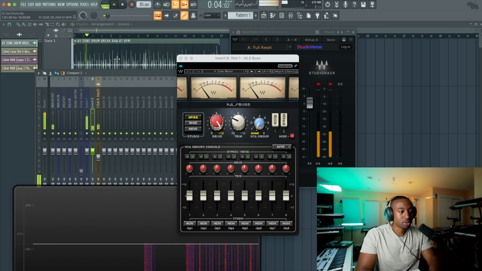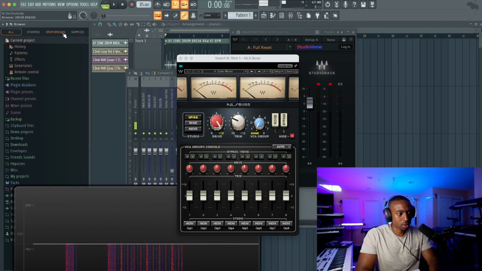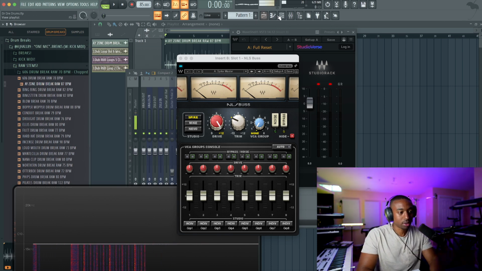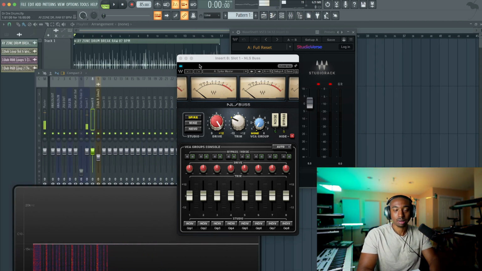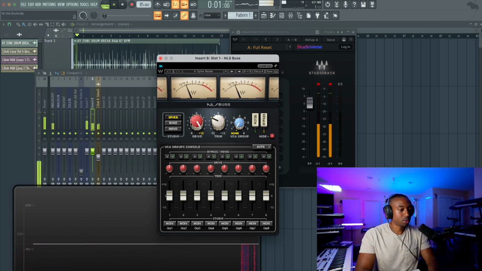So again, I'm grouping my drums. These are raw stems from AJ Hall in his drum pack called One Mic Drums. So if you want to practice on raw drums, that's the pack. Again, we're loading up Waves NLS. This is the bus. We're just driving the whole signal.